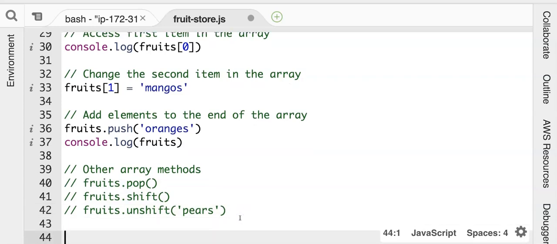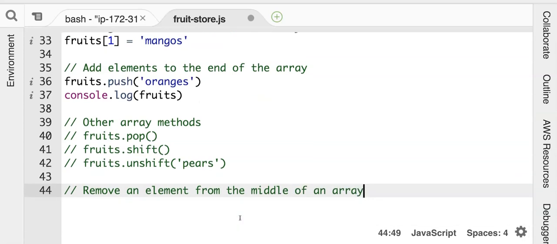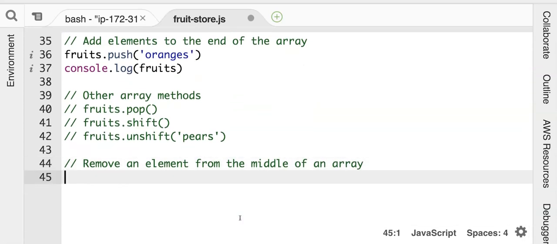But the other one that I'm going to show you right here is remove an element from the middle of an array, or from any location in the array. Does anyone know what the method to do that is? Cool. This is new then. Let me teach you this new thing.